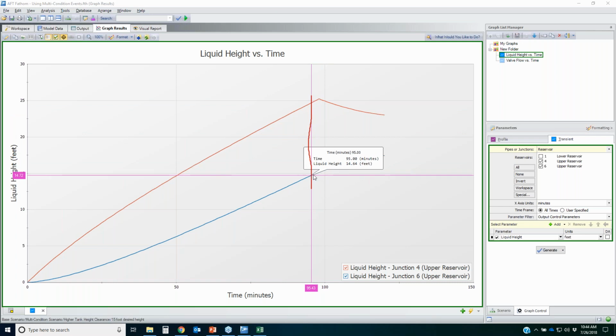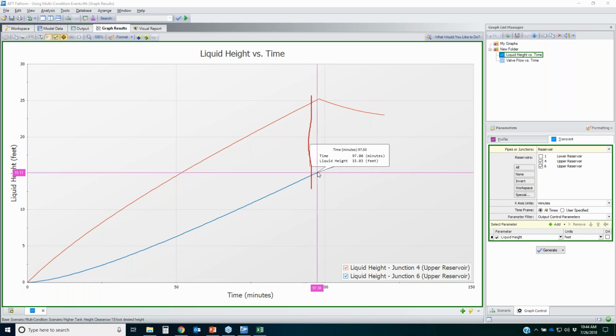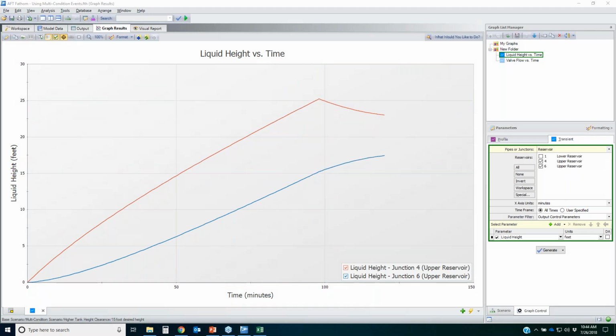So my line is not exactly where it's supposed to be. At 97, this is the time where I hit 15 feet in the second discharge tank. Both of them have the required 15-foot liquid height that I need. That's why the valve shuts off.